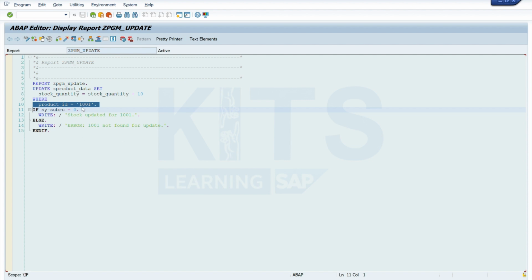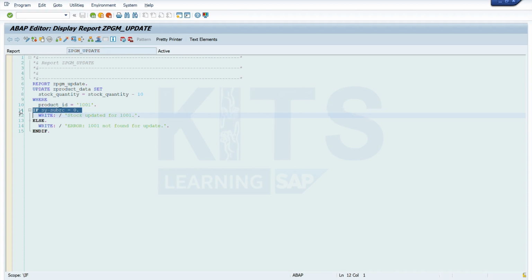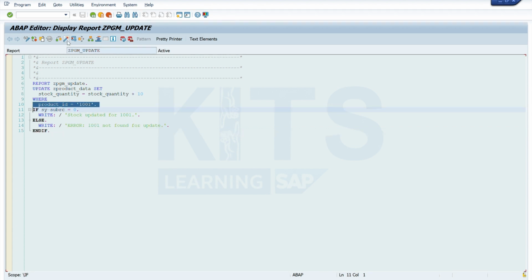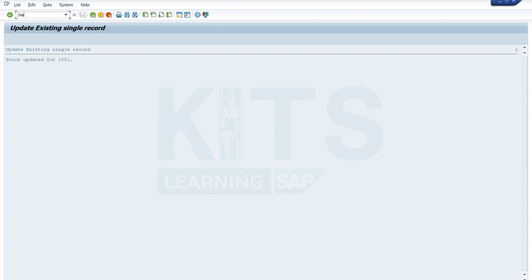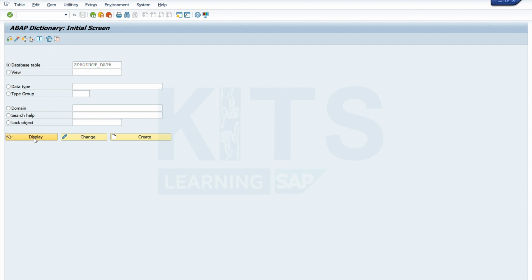After executing the update, we check SY-SUBRC. If the value is 0, it means the record was found and updated successfully, and a success message is displayed. If SY-SUBRC is not 0, it means the product ID does not exist in the table, and an error message is shown. We can activate and execute the program. Then go to check the table and we can see that the changes are reflected in the table.